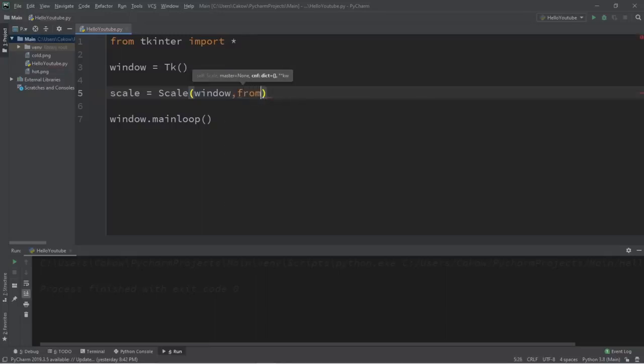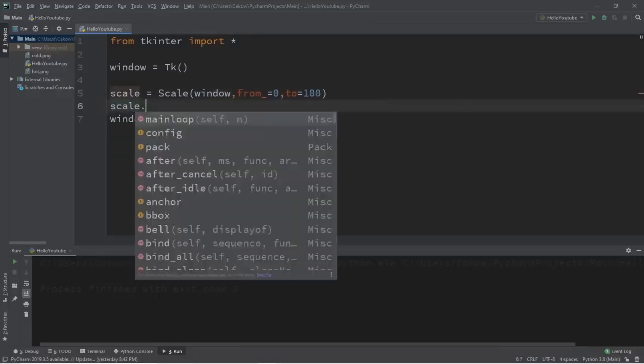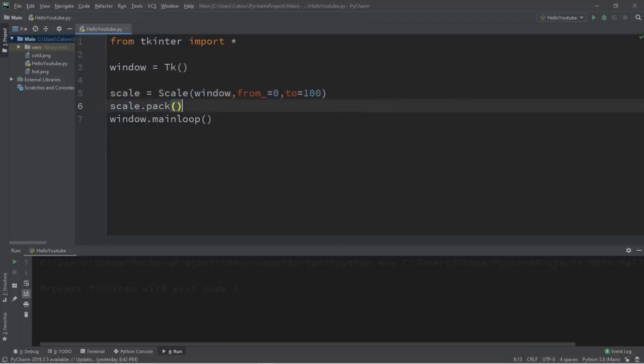So from, make sure to add an underscore after from. It won't work without this underscore. From equals, let's say 0, and to equals 100. So we're going to create a scale for temperature, and this will be in Celsius. So 0 will be freezing and 100 will be the boiling point for water. So then to display the scale, we'll need to add scale.pack.